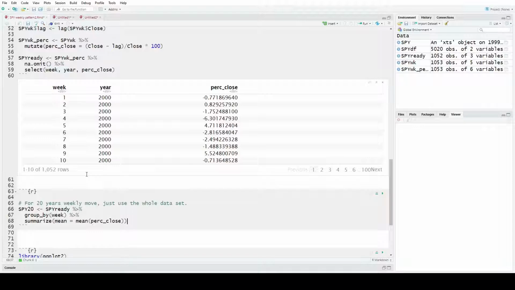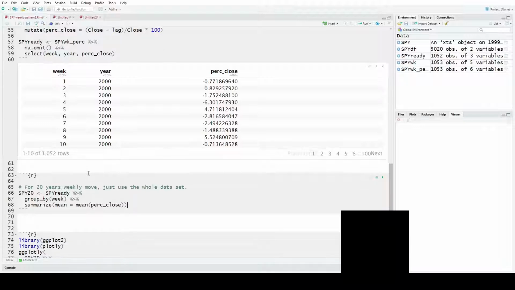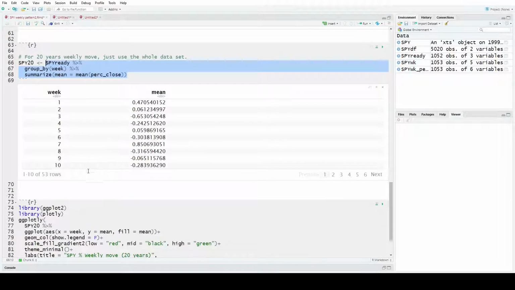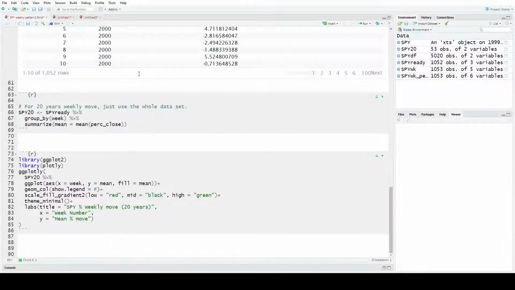Let's start by aggregating the data into weeks so that we can find the average percentage change for each week. I'm going to be using the mean function here. So use group by week and then summarize to aggregate the mean percentage change per week into a new column. We will simply call it mean. Now we are ready to plot.